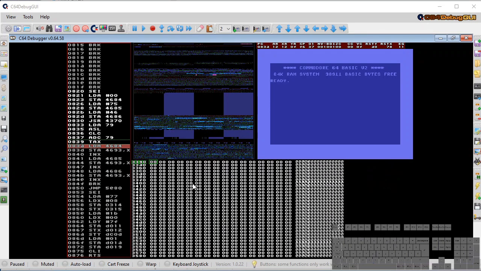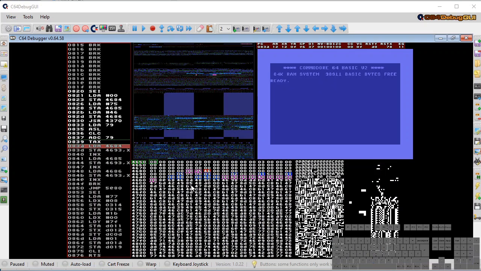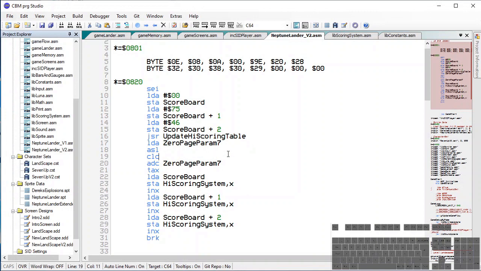Right. So if we go to 4693, there we go. So here, we've shuffled everything down. So this is where we should put our number. Here we go. Fingers crossed, everybody. So 0 goes there, 75 goes there, 46 goes there. Get in there. Right. Cool. I'm happy now.